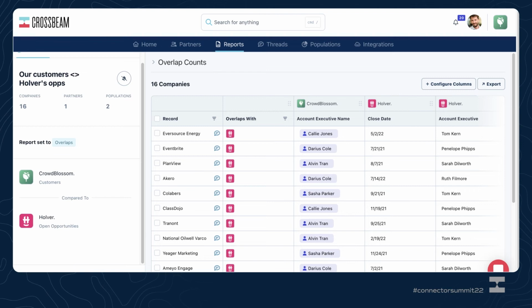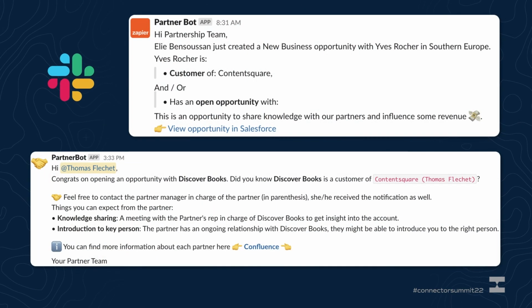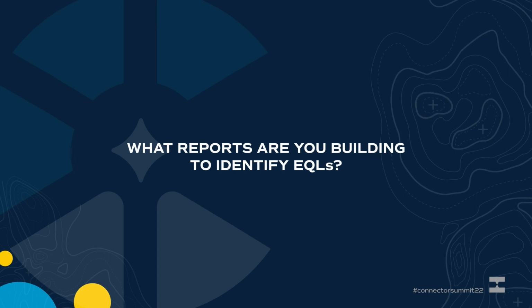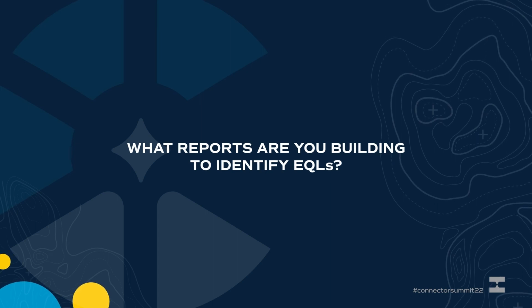Another way we surface EQLs is through automation. I have two examples here of Slack messages that we send as soon as an opportunity is created. That's to make sure that they can sync together. Now that they have this information, they can talk to each other and see what's the best path forward. What reports are you building to identify ecosystem qualified leads?